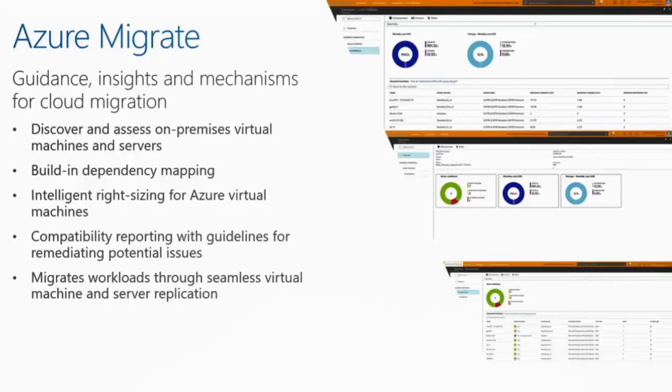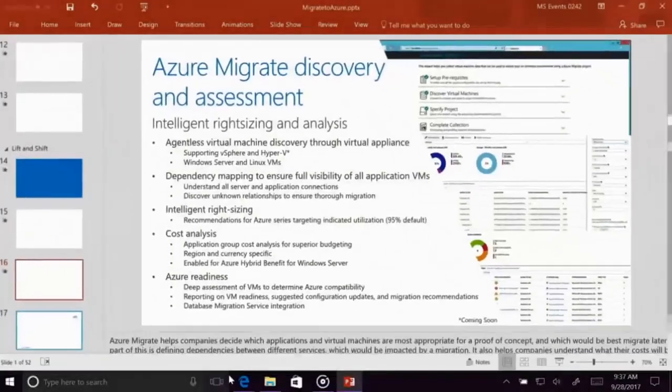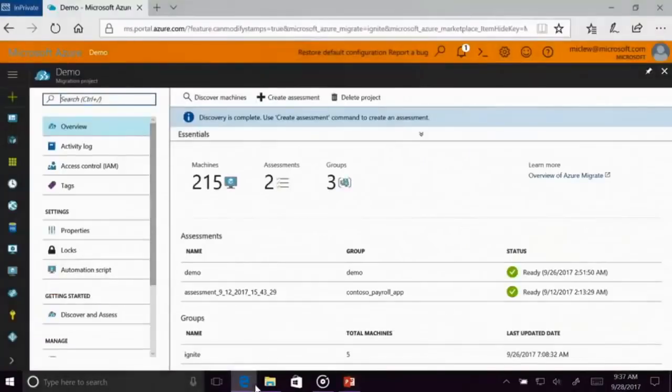A single sort of experience in both discovery and assessment and migration. So it can do a lot of things in that. I'm going to give you a bit of a demonstration of this. All right.